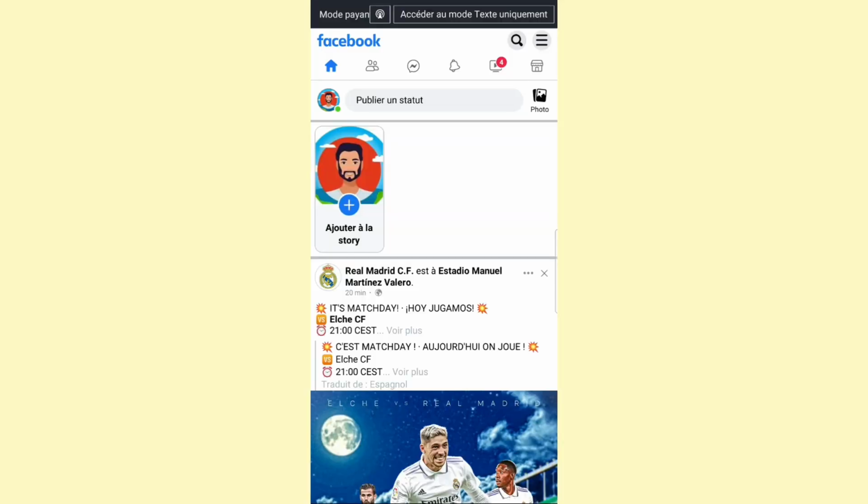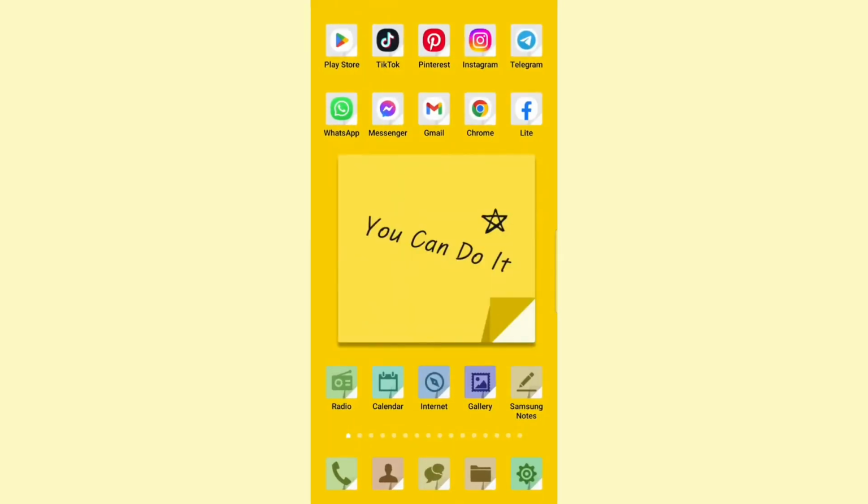And once you do that, the Facebook Lite language will be changed automatically to the specific language that you have chosen. It's that easy and simple. So that was it for this video. That's how you can edit the language on the Facebook Lite app.